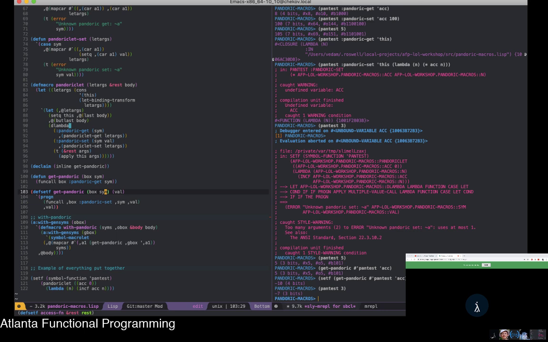I honestly, until I read Let Over Lambda, I don't remember ever seeing that phrase being used for this kind of pattern, this generalized variable. Generalized variable is the standard term for it, actually. It is. As an alternative to place. Okay. Generalized variable and place mean the same thing. Okay, I've heard place, but I never. Okay, got it. All right.